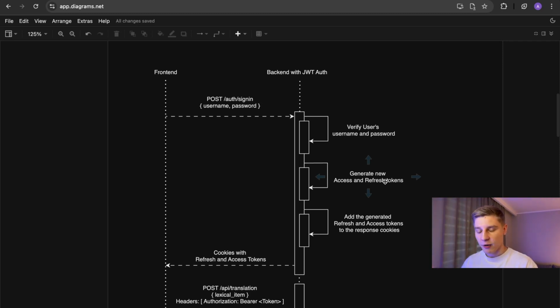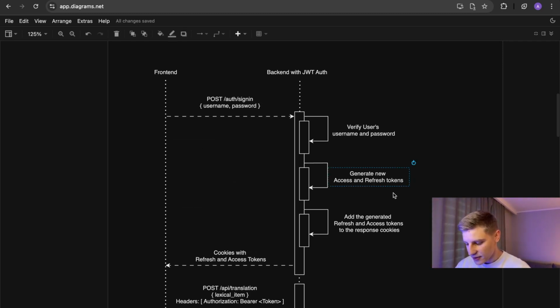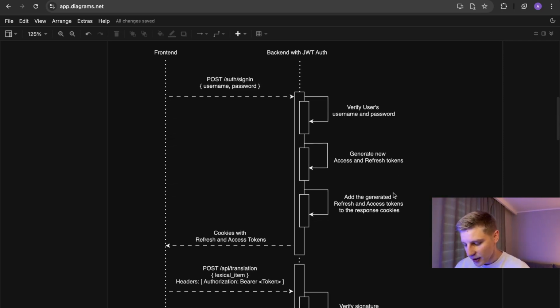But take into account that the number of requests to your server will increase also. Okay, so let's get back to the algorithm. We generate the access and refresh tokens that I mentioned, and then we add them to the cookies of the response and provide them to the client.